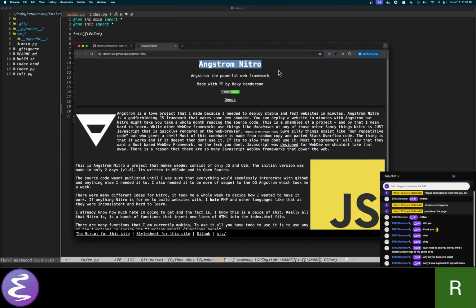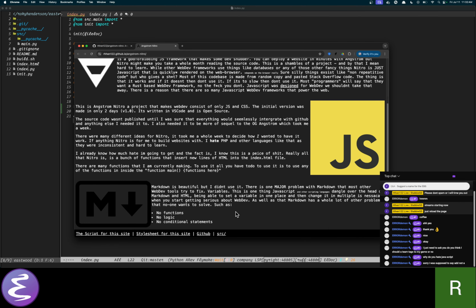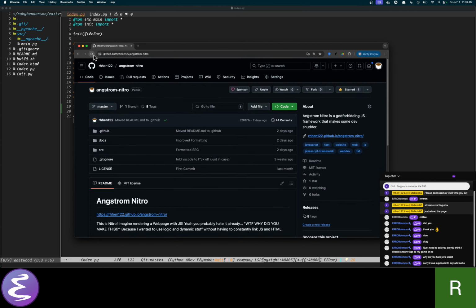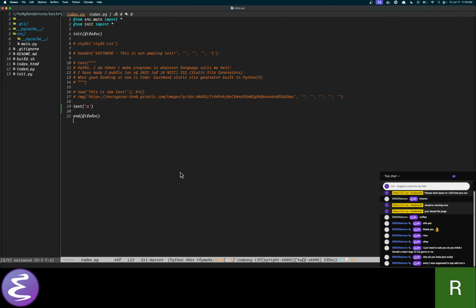So, Angstrom Nitro, I built this web page with it, right? Very cool web page. It's written with Angstrom Nitro, but you'll notice it's a little bit slow on the first loading. And that's what this aims to fix, is that you precompile it just into raw HTML. Beautiful, raw HTML, right? That just goes really fast. And that was my plan, initially, right?